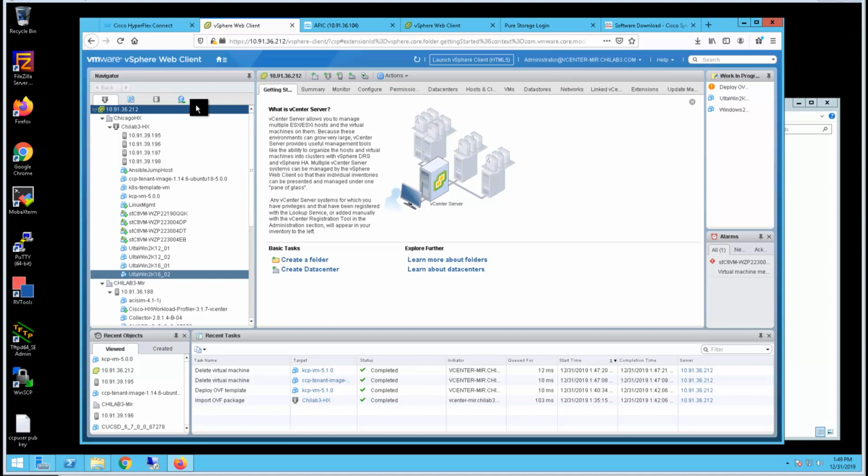Today I'm going to show you how to deploy and install Cisco Container Platform 5.1. Alright, so I am here on my vCenter. As you can see, this is actually a flash client.